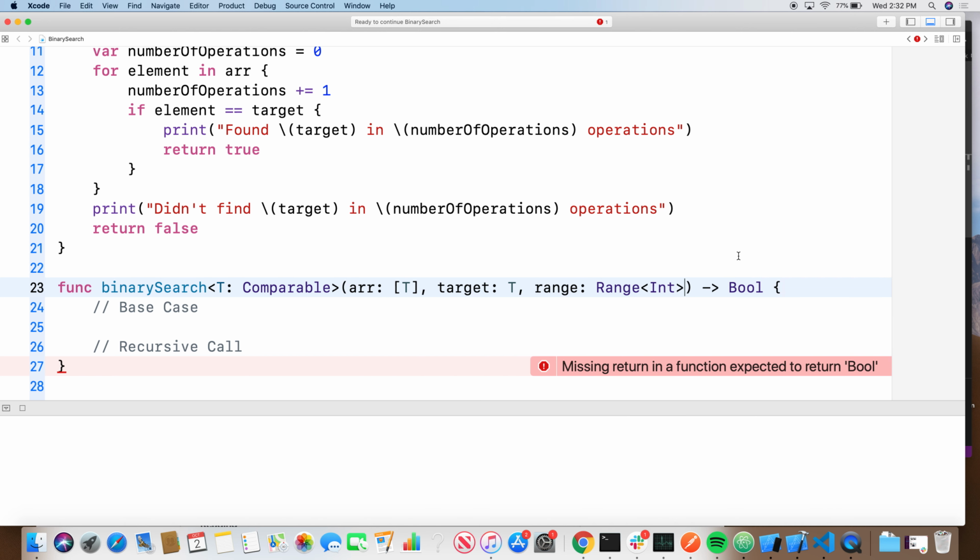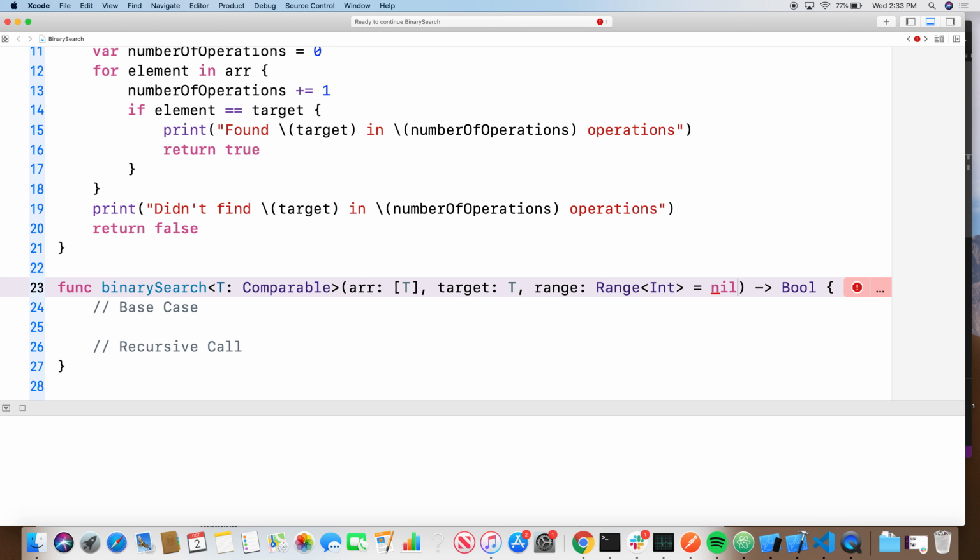Now, there's something a little bit fancier. We don't want to have users of our API pass this in when they're starting, right? We don't want them to write binary search array target and put the ranges, because we know what it is when it starts. So we're going to set this to nil initially. And the idea is, if they didn't set it, the user shouldn't call with that. And if they didn't set it, we're just going to use the full range of the array. Okay, and of course this then has to be optional.